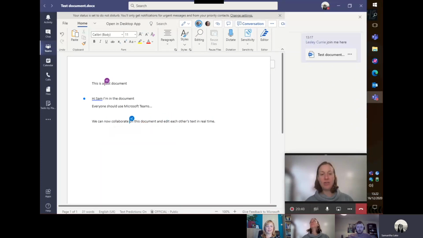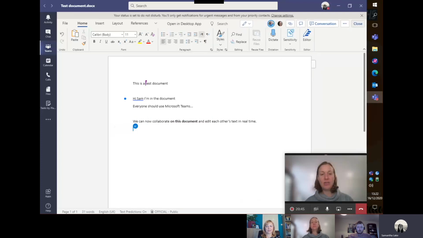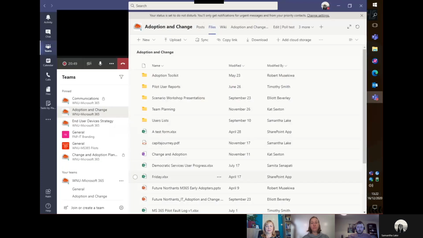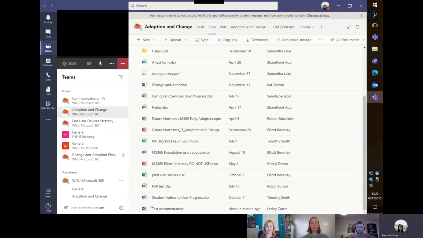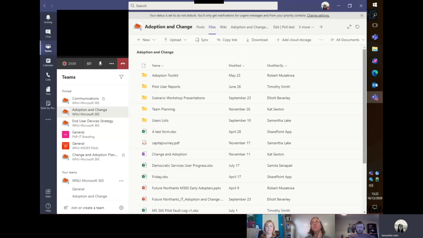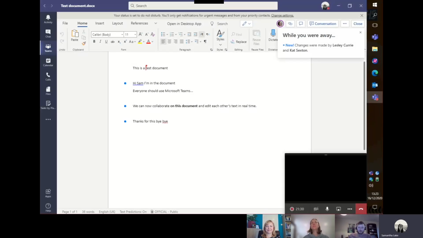Okay. When we finish collaborating on this document, we can close it down. So I'm just going to close the conversation here. I can close it down. And then it will just save into our file. And then you can also see the last person to close the document will be the person identified as the last modified by. When you open the document, you will also see any changes that were made after you left. So you can see that after I closed the document down, Leslie and Kat made a few extra changes, and I've been notified of those.